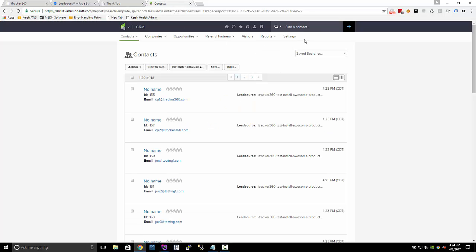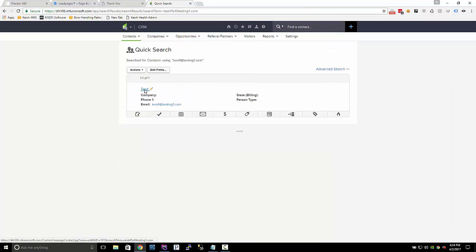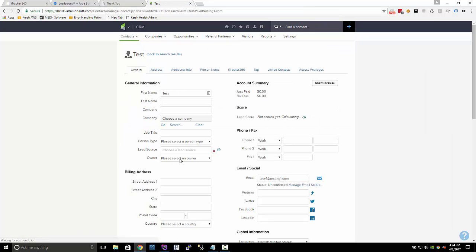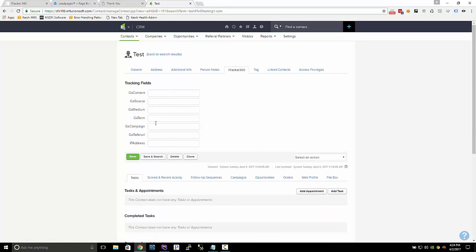So I'm going to go into my Infusionsoft account and I'm going to look for that contact record that we just created. So this contact was created through Leadpages. There's no lead source and there's no tracking data. So how do we use iTracker with Leadpages?